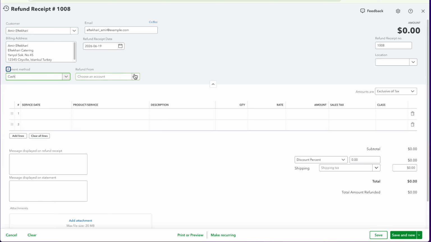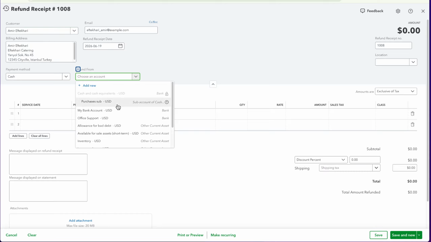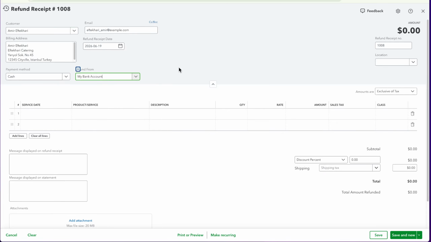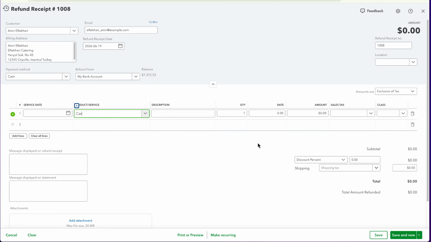Just like before, add a short memo to explain the reason for the refund. This step is optional but highly recommended for clear record keeping. When you've filled in all the necessary details, click Save to record the refund in QuickBooks Online.